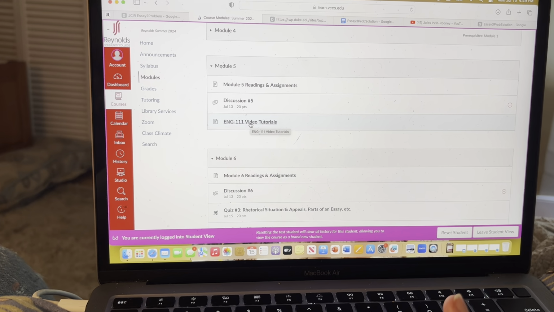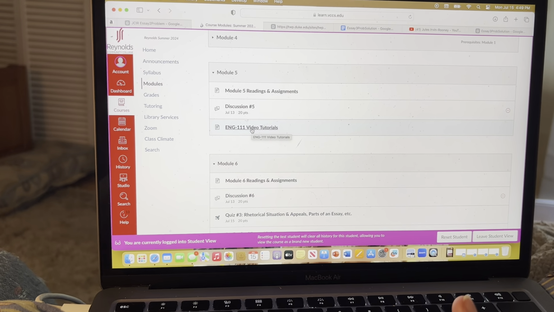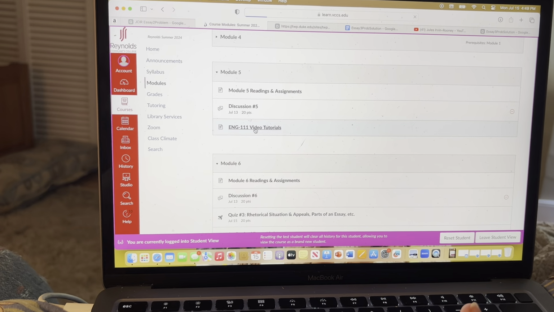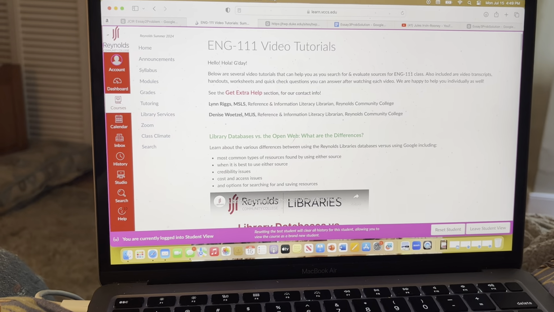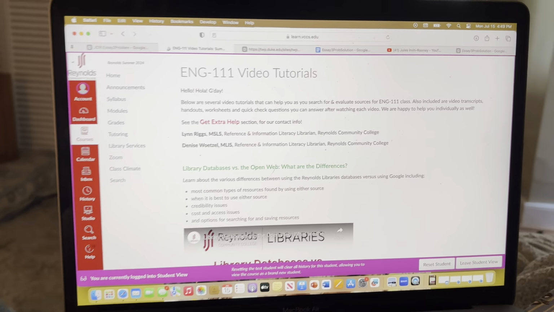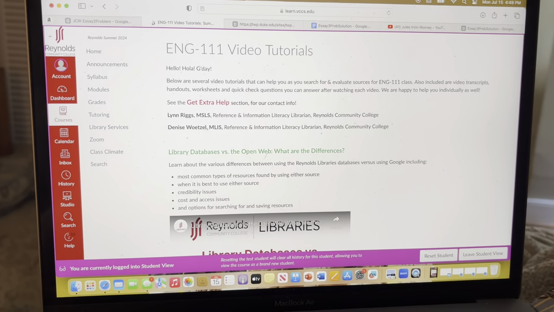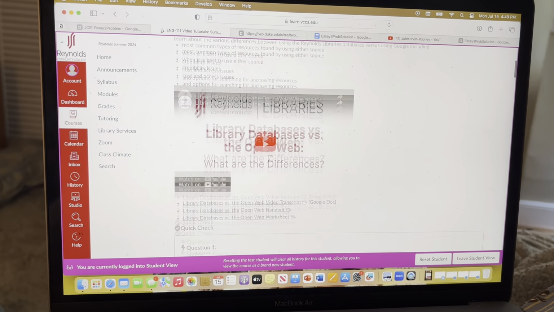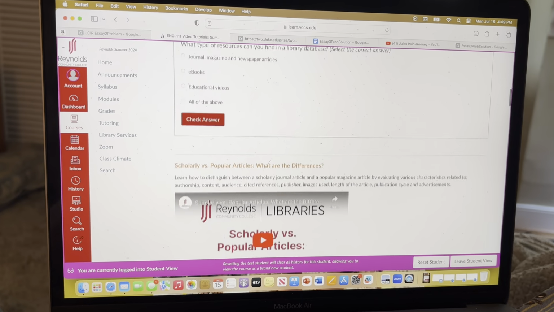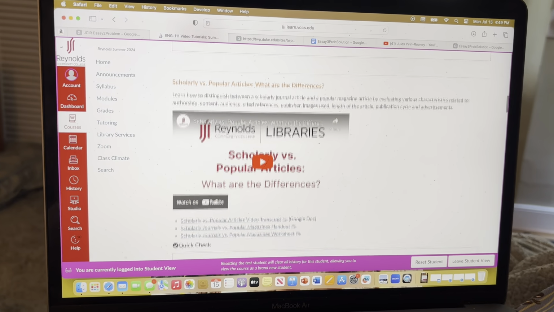This is all library tutorials here. If you have not had a chance to look at it, there is a lot of useful information. This was made by the librarians for the purpose of our class, English 111, and all the learning objectives we have. They have little quizzes. They're not going to count against your grade.